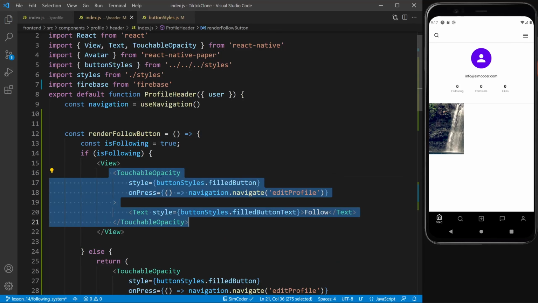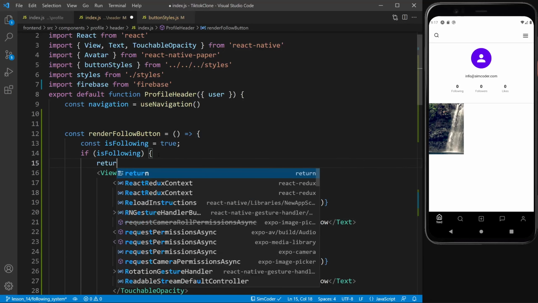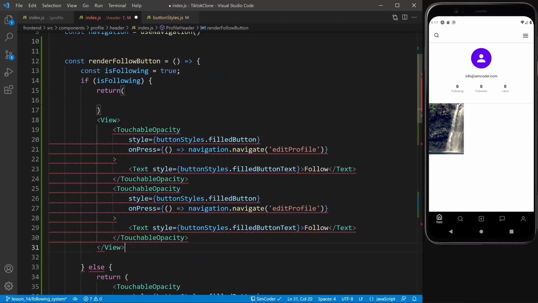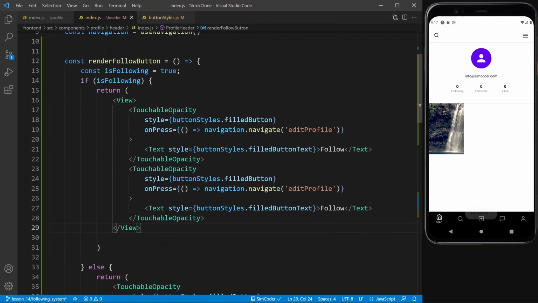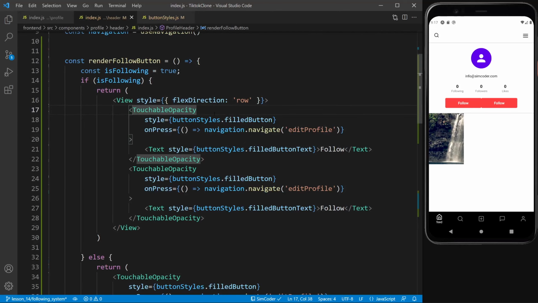We are going to have two buttons because, well, when you follow a user, TikTok has a button in order to message that user and another button to unfollow the user. So I'm going to grab this and save it. And yeah, again, I forgot to return it. So let's do it. View, and move everything into the return. There you go. Now, one thing that we have to do is make sure this style will have a flex direction of row.